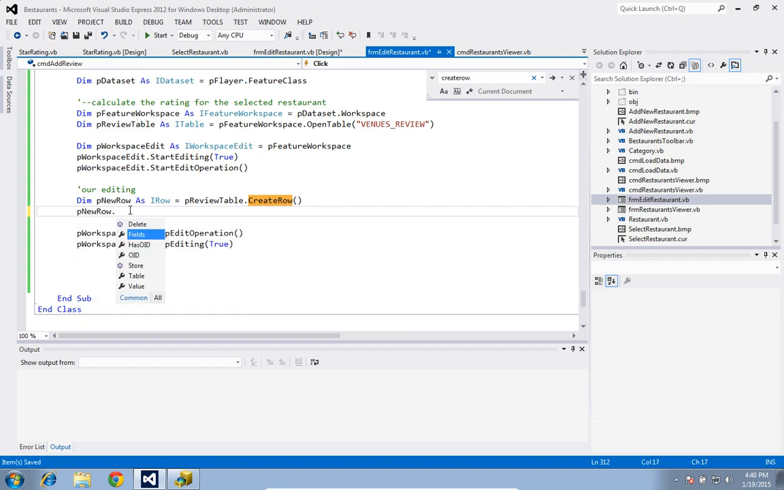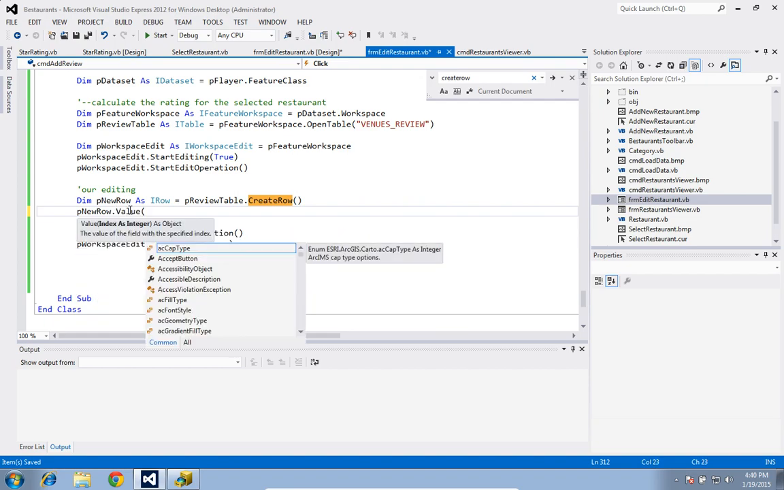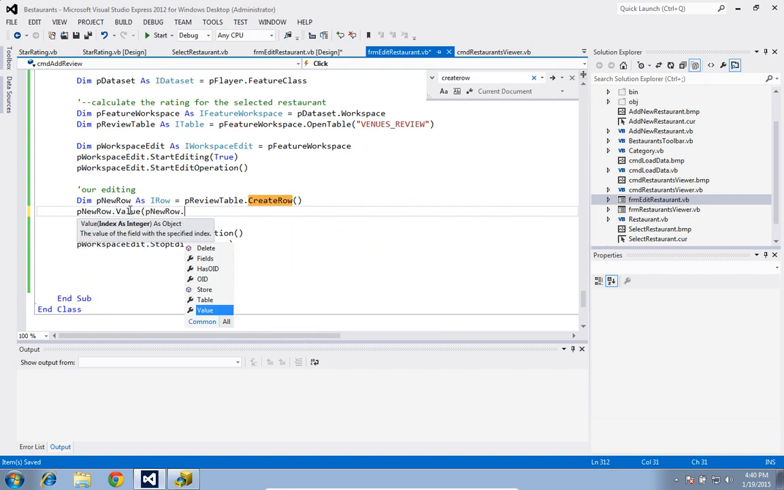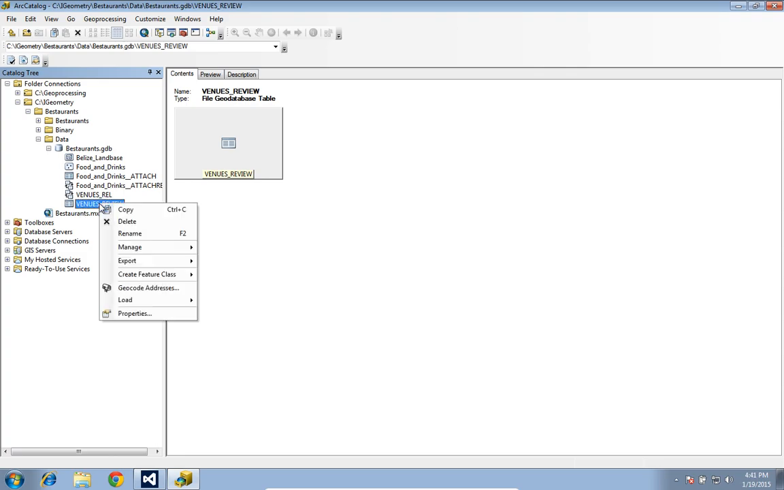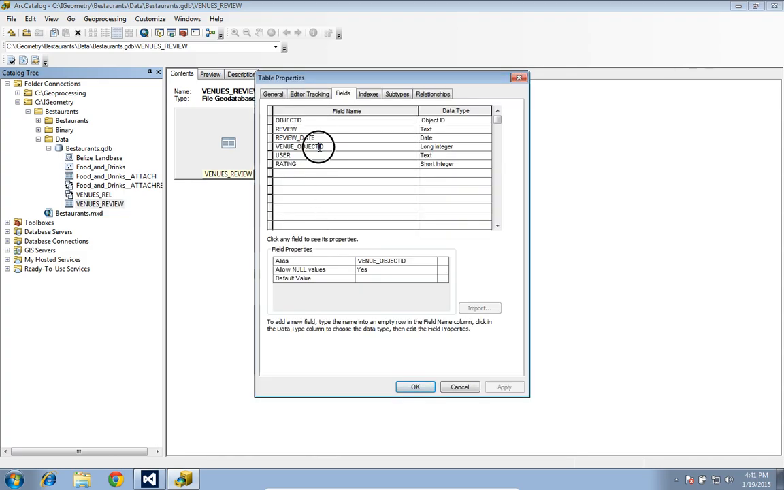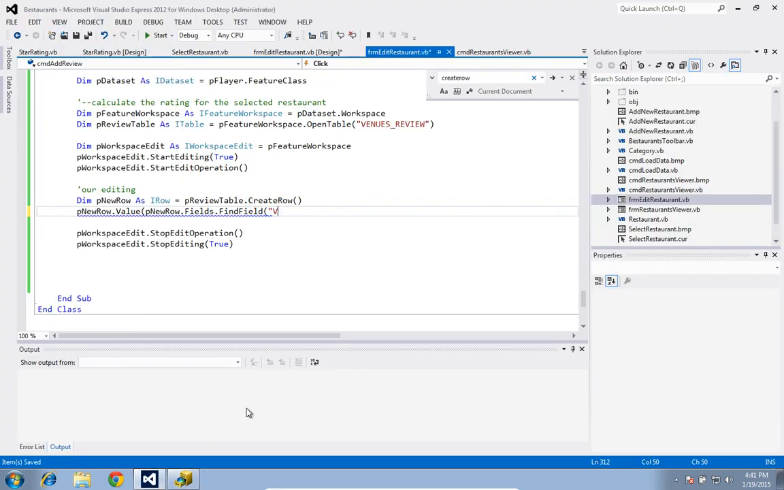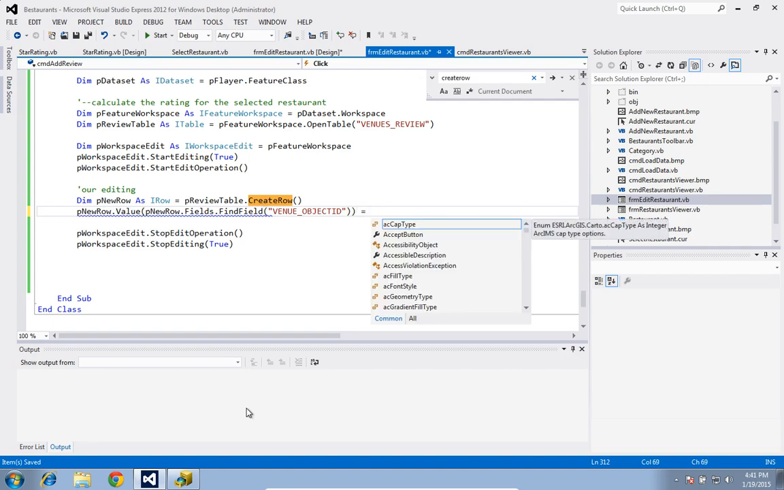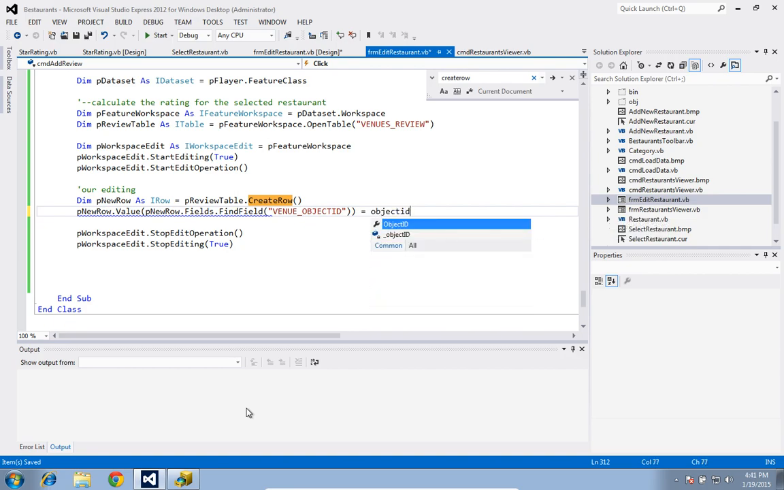P new row dot fee value of what field? P new row dot fields dot find field. I need to populate, first of all, the most important thing, the venue object ID. So venue object ID, equal. What is the object ID? It is the object ID.